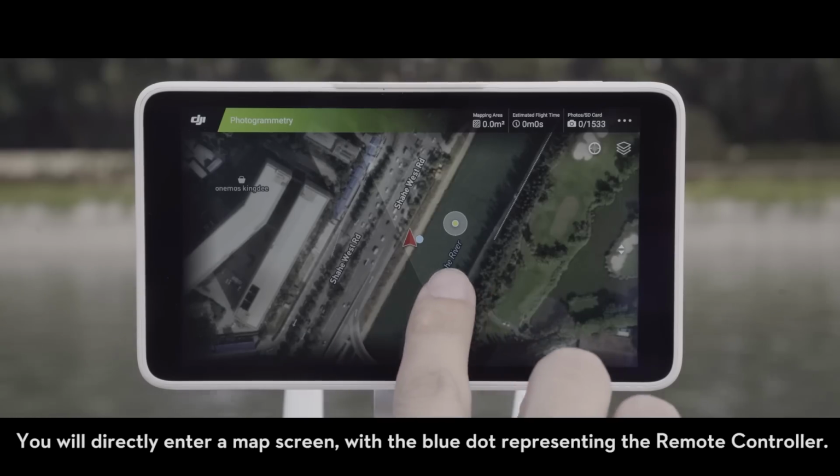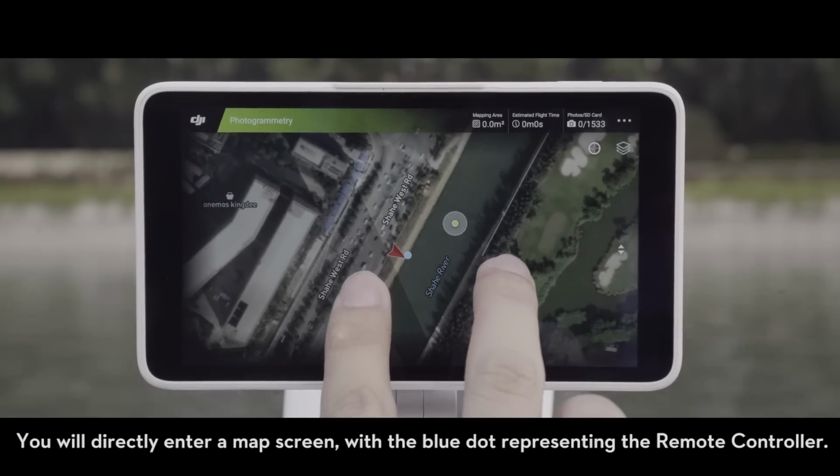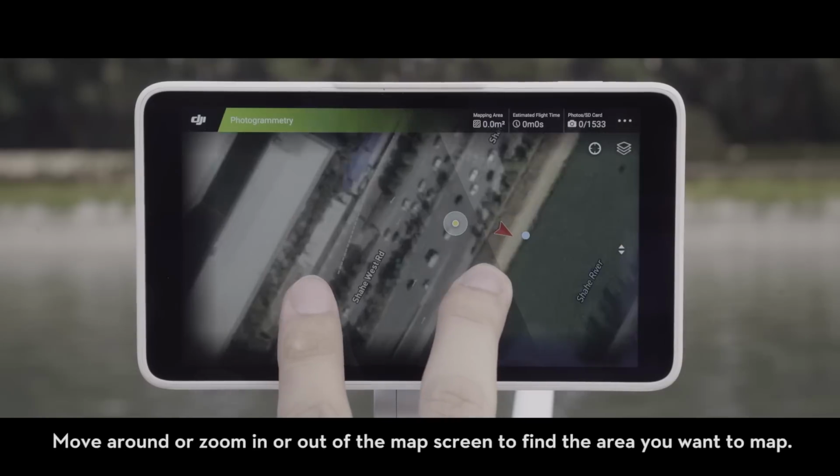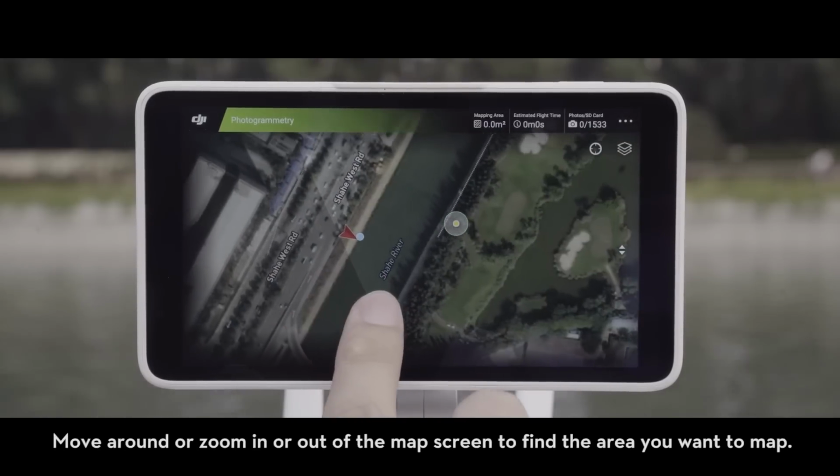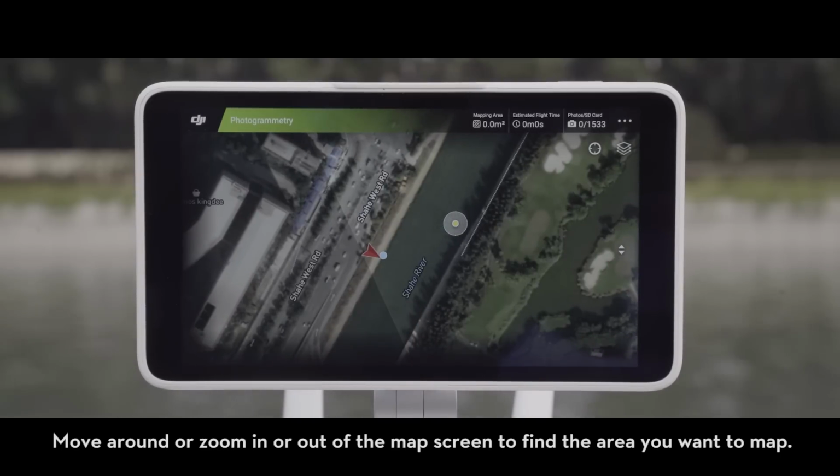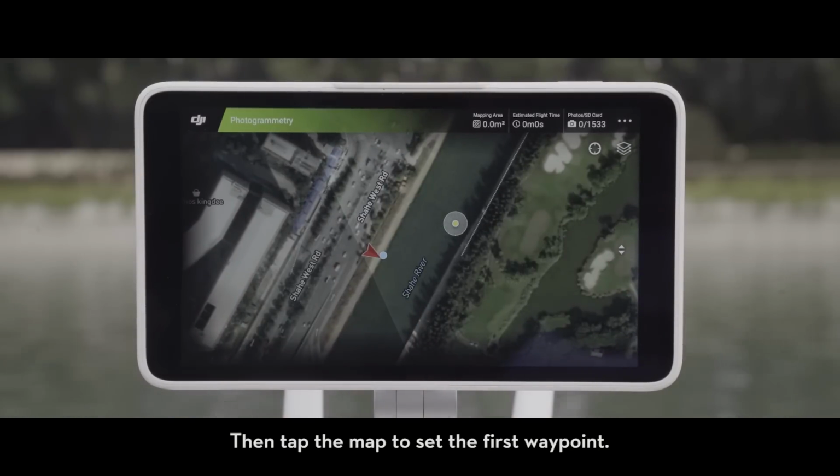You will directly enter a map screen. With the blue dot representing the remote controller, move around or zoom in or out of the map screen to find the area you want to map. Then tap the map to set the first waypoint.